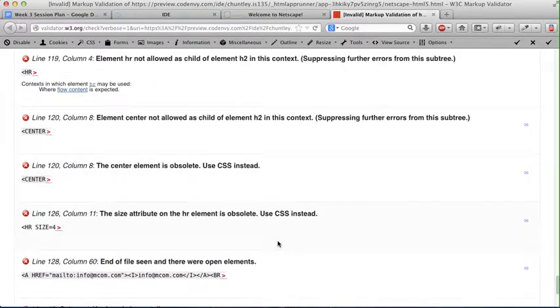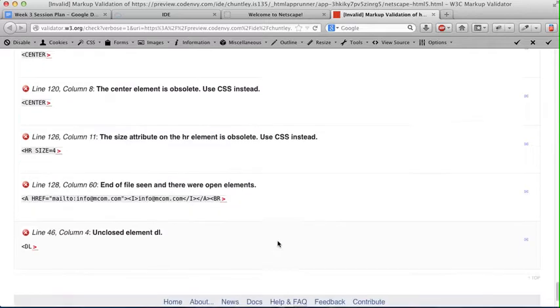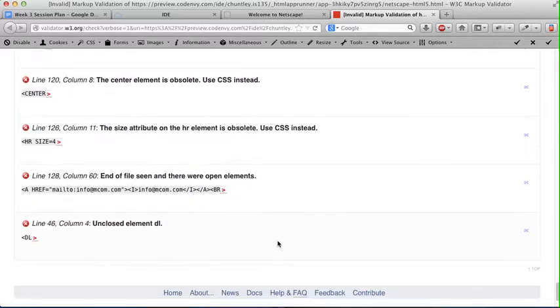Alright. A center tag is not allowed anymore in this context. It's actually been deprecated. You really shouldn't be using center tags. I think Google's about the only one who still uses it anywhere significant. Yeah. And then it got to the end and there were a bunch of open elements that need to be closed, including at least one open definition list. Alright. Too much for the discussion.